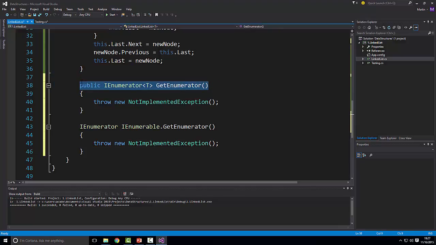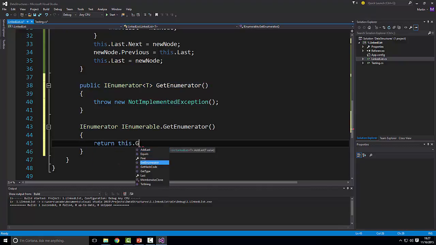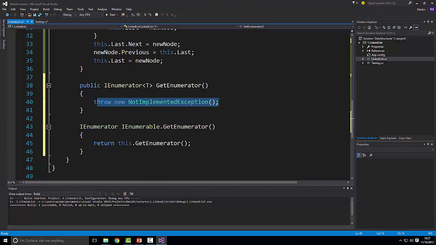So let me just check how that was done. Return this dot GetEnumerator. Simple as that. So this method calls the one above, and what we have to implement is pretty much the same thing that we just did in testing, but we have to do it in here. So let's do it. Var node equals, how do I start? Let's call it current node equals this dot first.